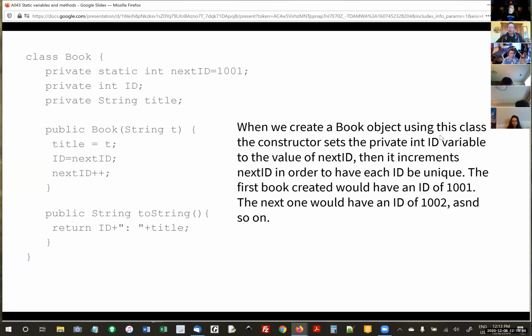When we create a book object using this class, the constructor sets the private int variable to the value of next ID. That's again right here. And then we increment next ID to be up 1. So the first book created would have an ID of 1001, and the second book would have an ID of 1002, and so on.